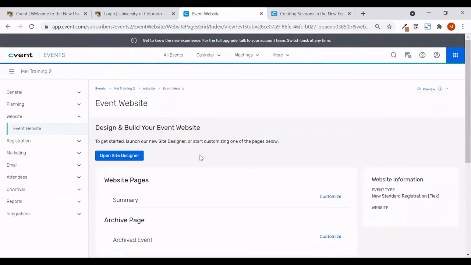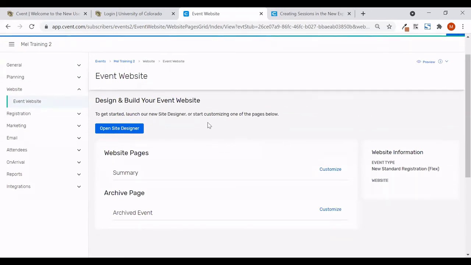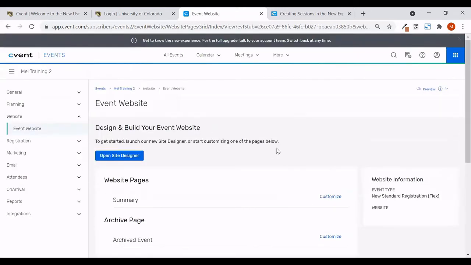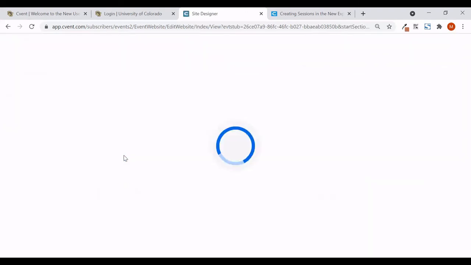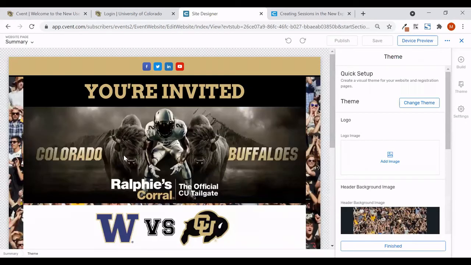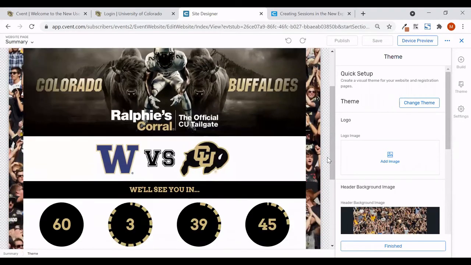So when I click on this event website, this page feels very similar to the old one to me as well. And it also has what I tend to hit first when I come here, this blue button of opening the site designer. So this is the same site designer that you've all been working with. So it being identical, this should not be a learning curve.